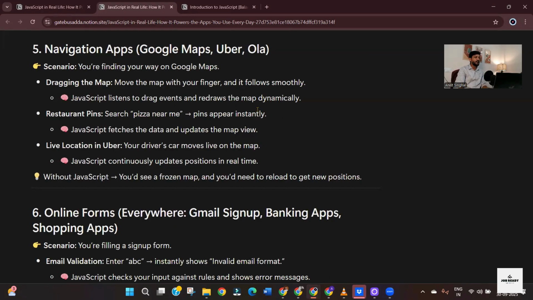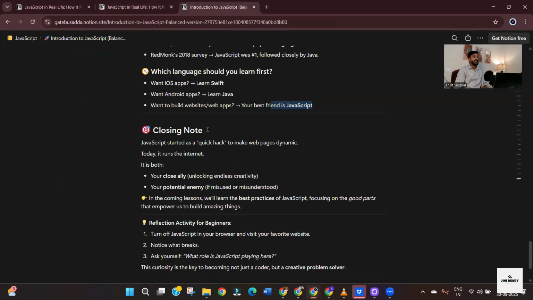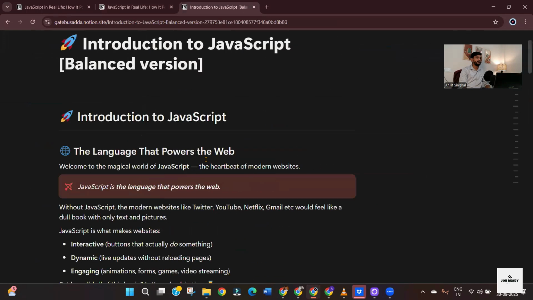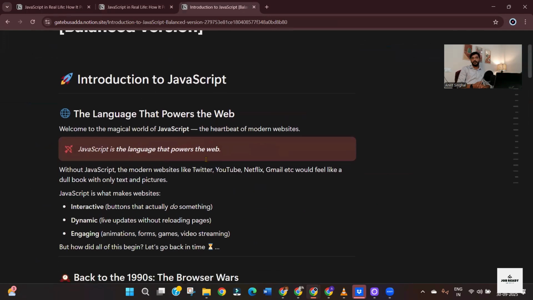Now, let me go to one more document, and I will give you a little bit of background about JavaScript. So, my dear, I have told you what different things you are seeing in your daily life while using the application, which are happening because of JavaScript. We can call JavaScript the language that gives power to the web, and web means web applications.